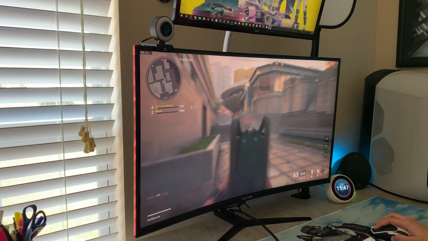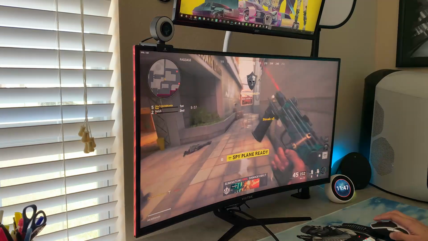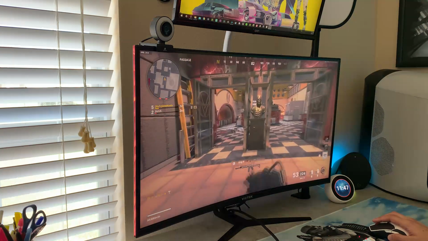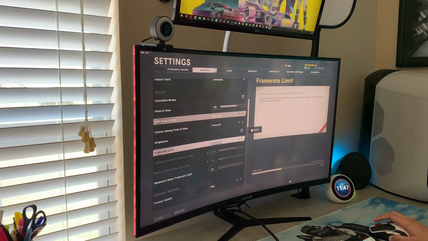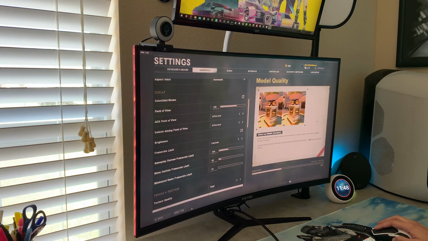Now, if you have a G-Sync or V-Sync monitor, mine is a V-Sync, it will automatically cap to the refresh rate of your monitor. However, I still recommend coming into your settings over here, graphics tab, of course, and capping your frame rate. Custom, and then type in the frame rate of your monitor and hit apply.